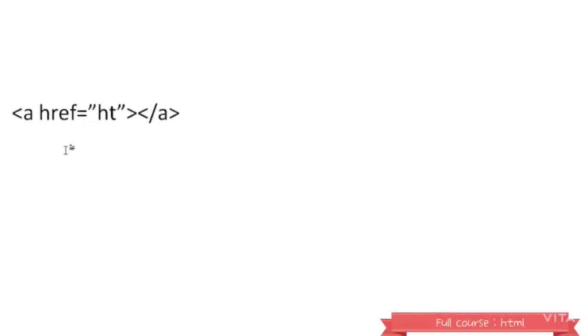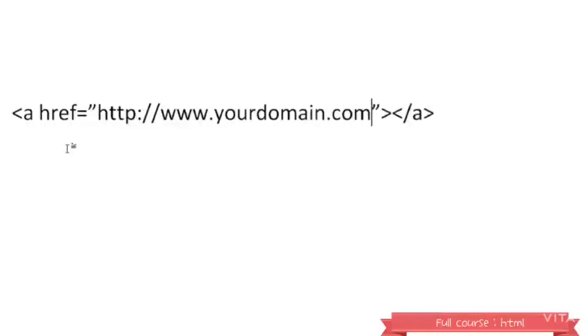So we're going to do http://www.yourdomain.com. This could be within your website, or it could be any website. It doesn't matter. Now, what I'd highly recommend is if it is your own website, then you can leave it like that. Now, within here, you're going to want to put the anchor text. So the anchor text was click here, right?